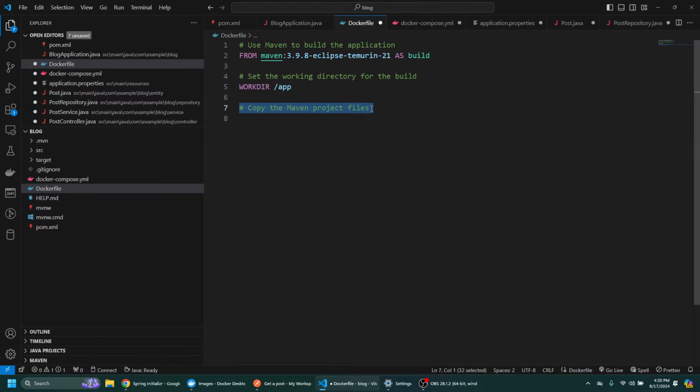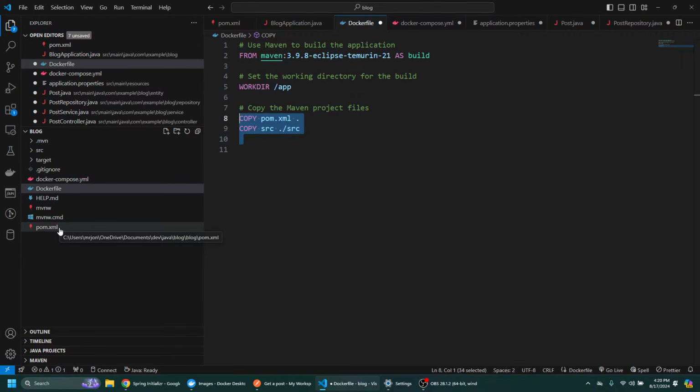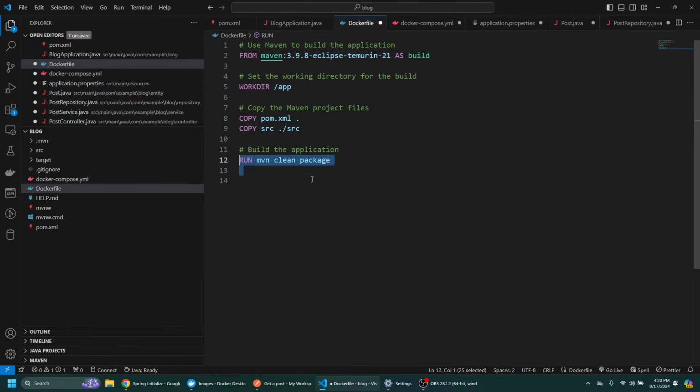And then we can copy the Maven project files. So basically we need to copy the pom.xml so it will know how to get all the dependencies that we need for our project. And then we copy all of the code from our source folder into the source folder in the container. And then we want to build the application. So we can just run an mvn clean package to do that.